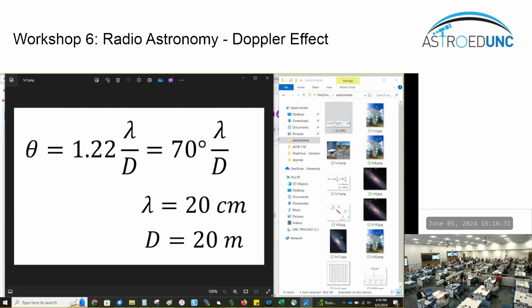But with radio telescopes, it's different. Yeah, the diameters are bigger, but the wavelengths are way bigger. Instead of hundreds of nanometers, we're talking tens of centimeters. I have some typical numbers here: the Green Bank 20 meter has a diameter of 20 meters. We'll be looking at 21 centimeters. That's the H1 emission line, but I put 20 there to make the math easy. You plug that in and you get a blurring scale of 0.7 degrees.